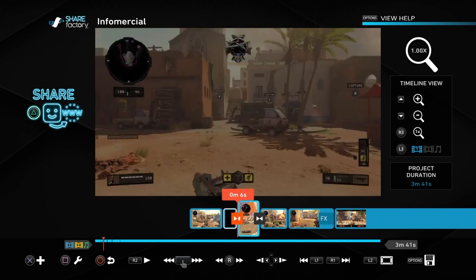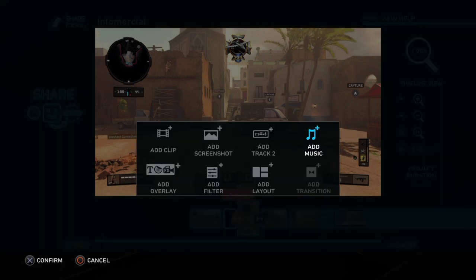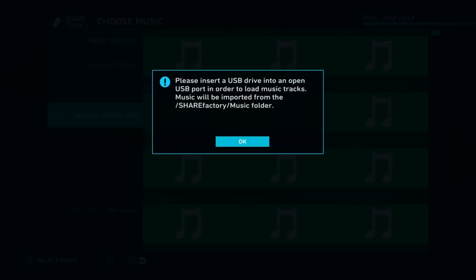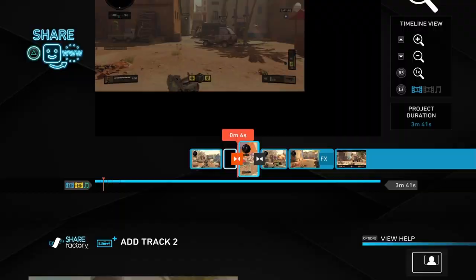Well, what you can do is get a speaker and put your mic right next to the speaker and play a song. So any song you want. Or you can even download music, which says import from USB there. Then you can also add a track.